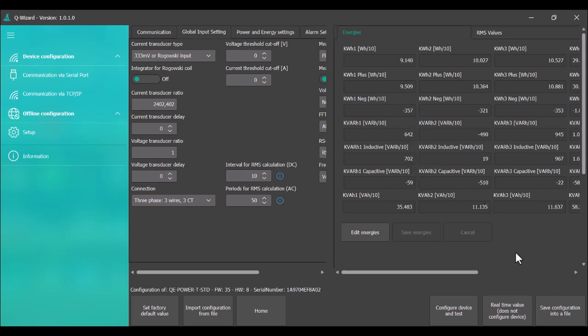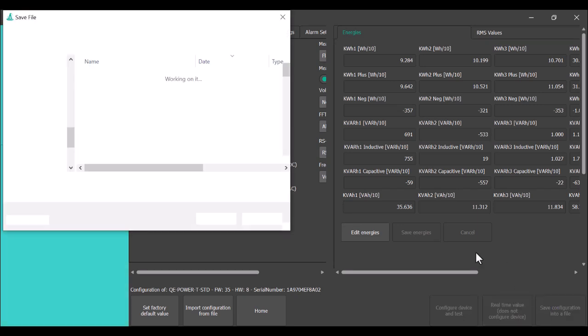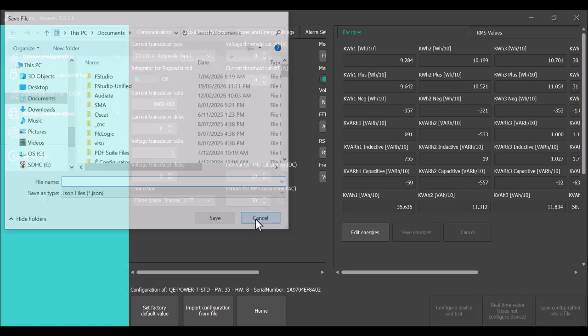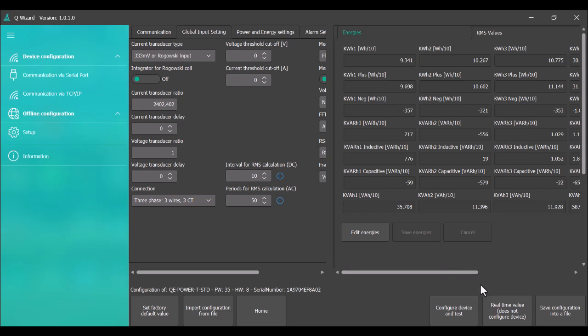So that in essence is the quite straightforward configuration process for the Qeed meter. And as I say, if you're using it on a fairly standard configuration, you can save this as a file. So save configuration to file and give it a name and save that.